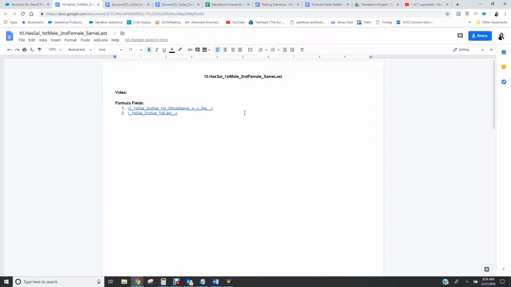In this scenario, we have both a preferred and a secondary contact. They both have salutations, the first is male, the second is female, and they have the same last name. So here we're using this field from the field set for outside: first cell, second cell, first whole name without cell.